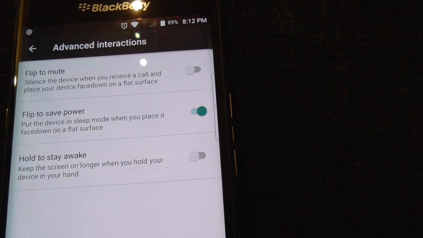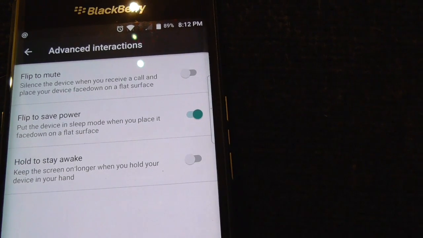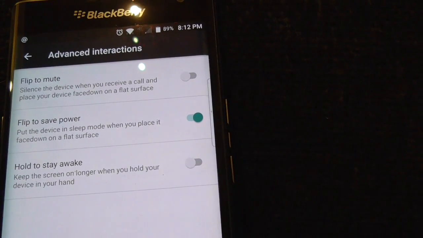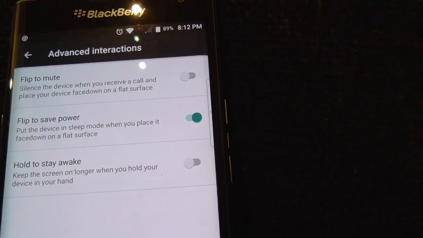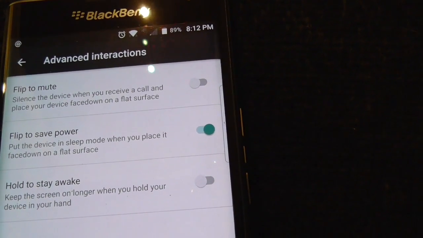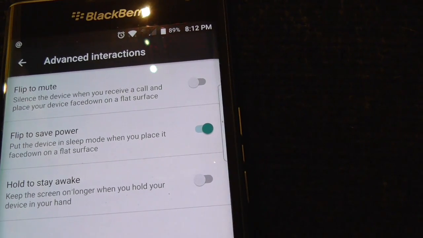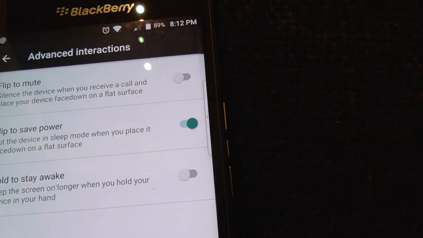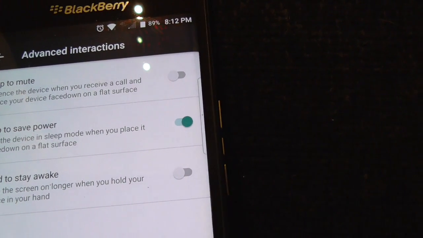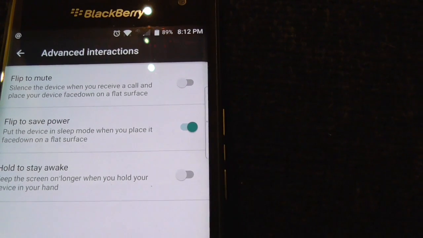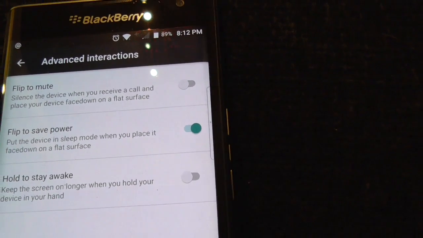This is one of the features that I wanted to show you that I was talking about. Hold to stay awake. So if you're holding the phone, I've got it shut off now, but if you're holding the phone, it won't go into sleep mode. You've got a lot of control over this phone. With the Bold, you were able to turn the phone on and off with a timer. You could set the clock to shut the phone off, and then the phone would turn on in the morning. You can't do that with this phone, but you do have some nice features, some nice options.